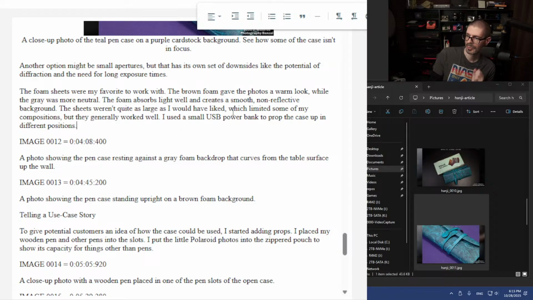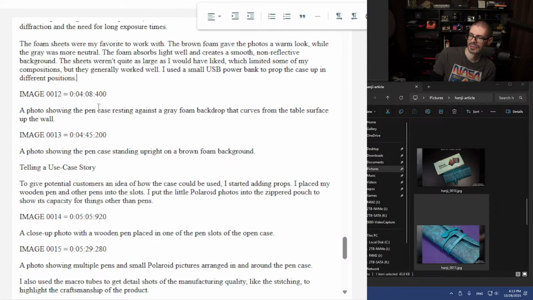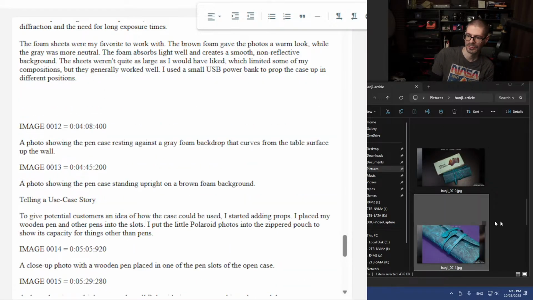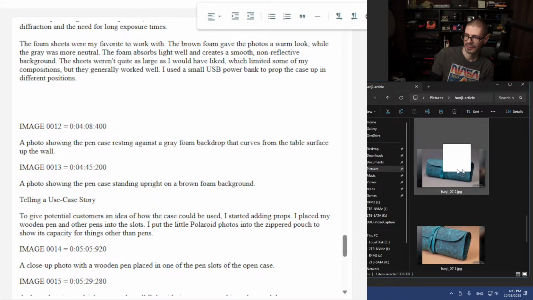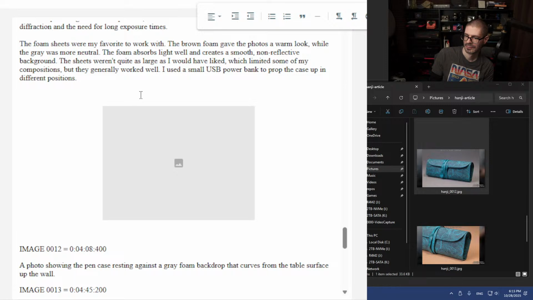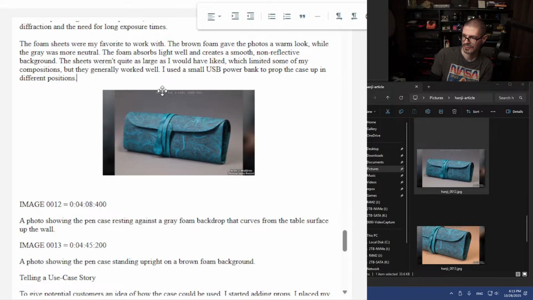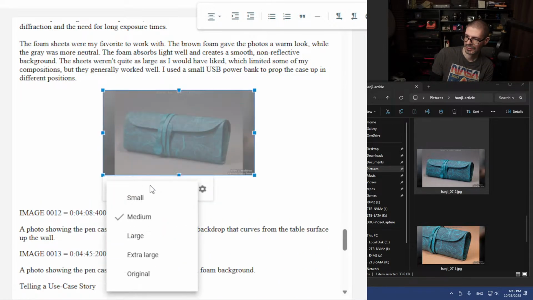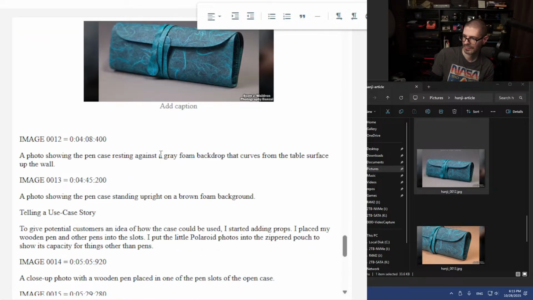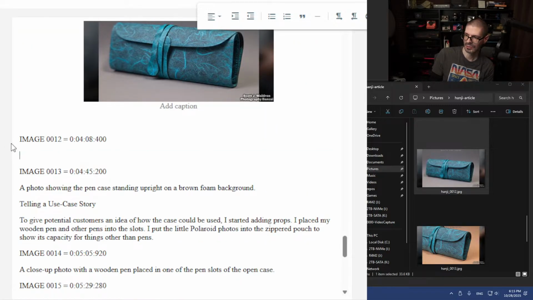Use a small USB power bank to prop the case up into different positions. So we got image number 12. All right. Very nice. That's correct. Nicely positioned.